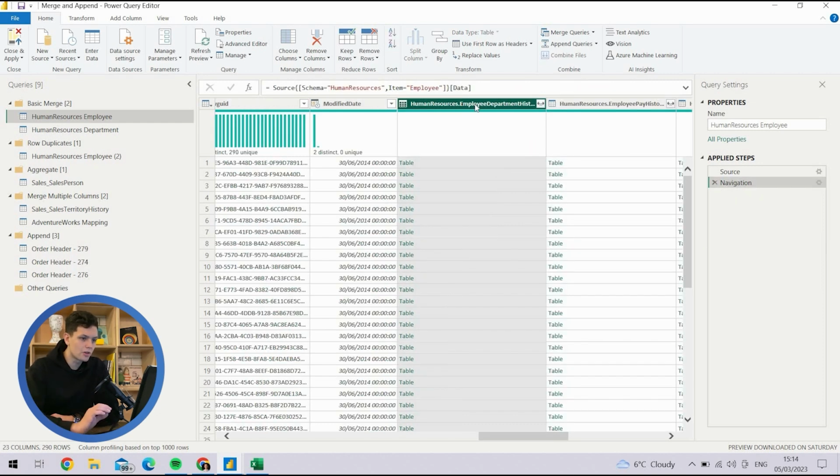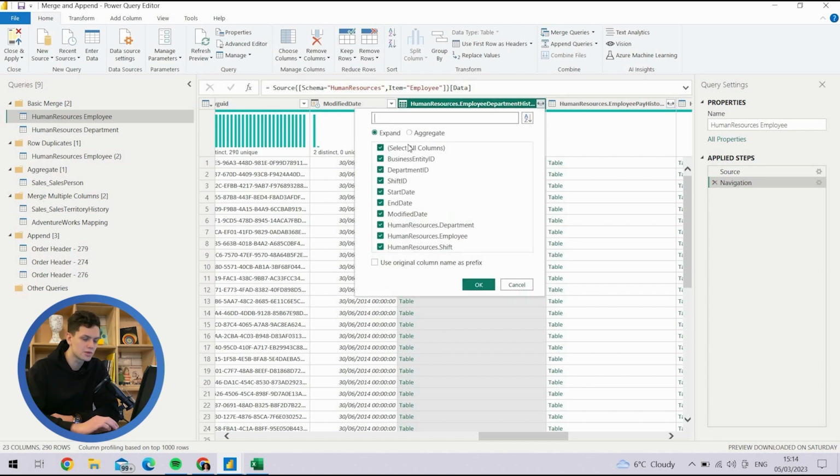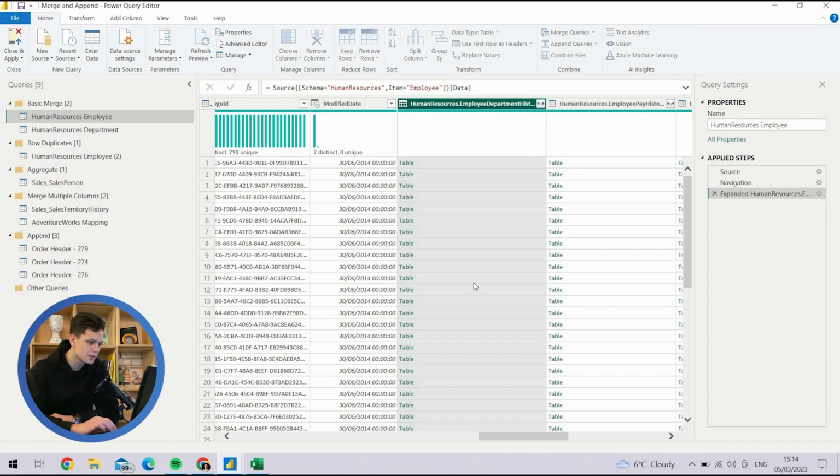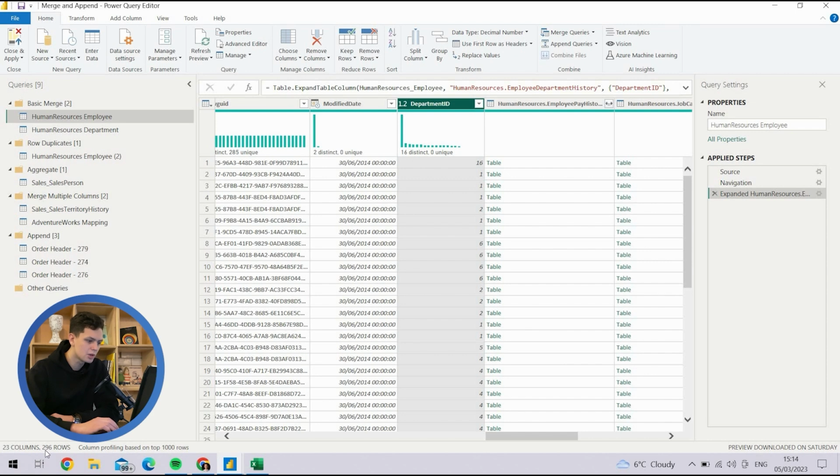So here I've got my table employee department history, and pay attention that I only have 290 rows in my dataset. But now when I choose to expand it and I choose to extract the department ID, see what happens. So click OK. Now we've got 296 rows. So it's throwing me some duplicate rows.